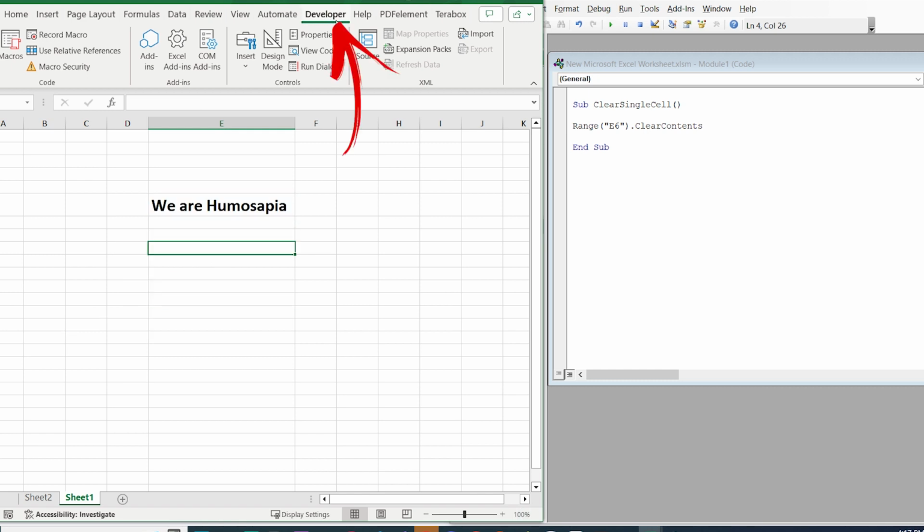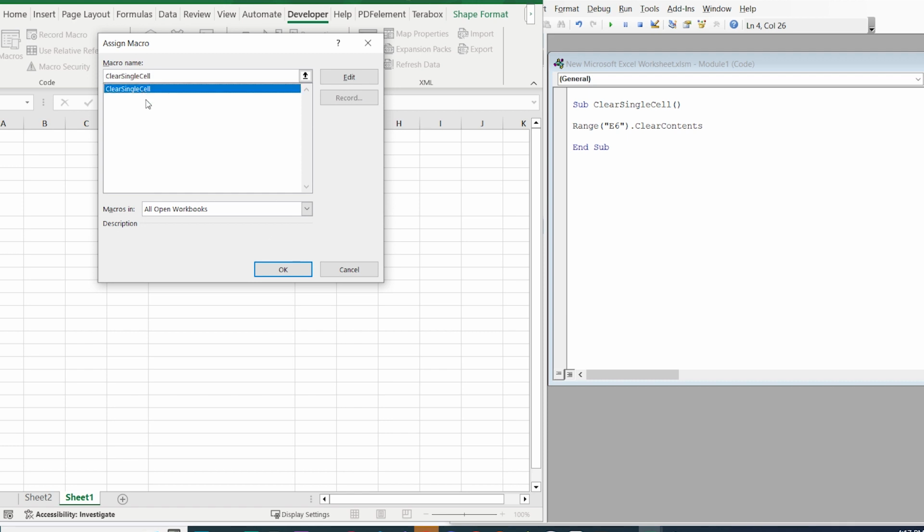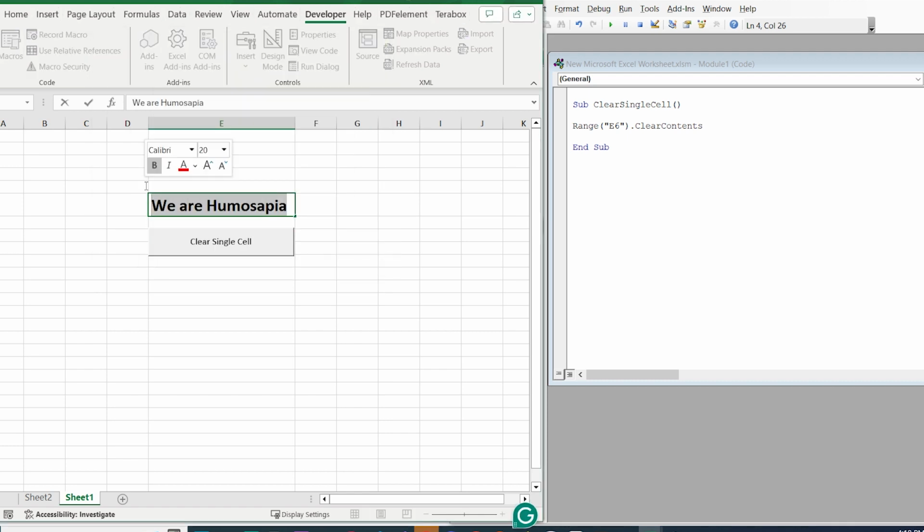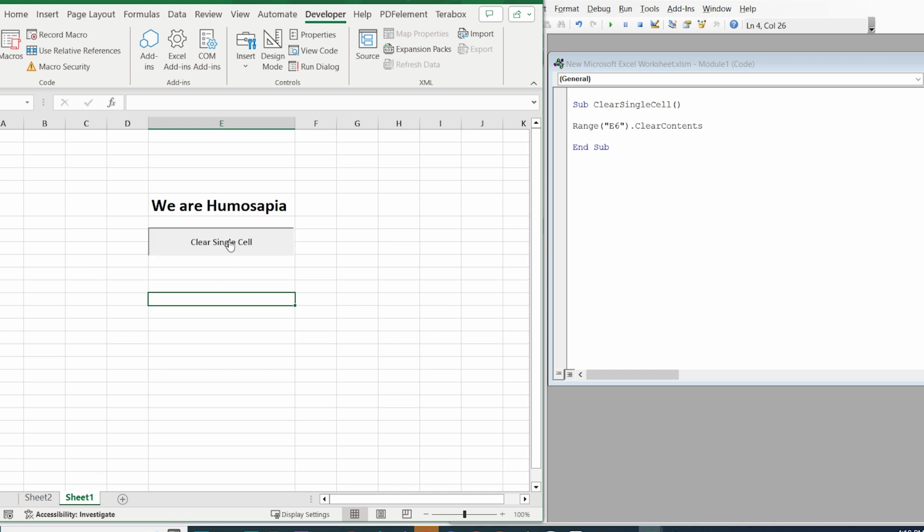So, go to Developer, choose Insert and click on the button. Design our button and select our Assign macro. As the result, we got our button, press on it and all the data will be cleaned.